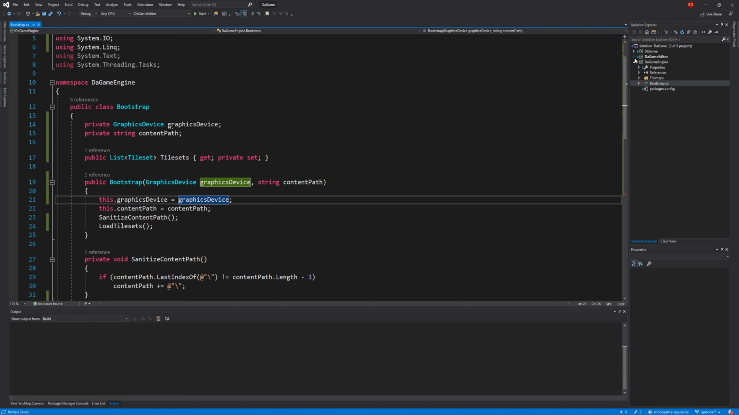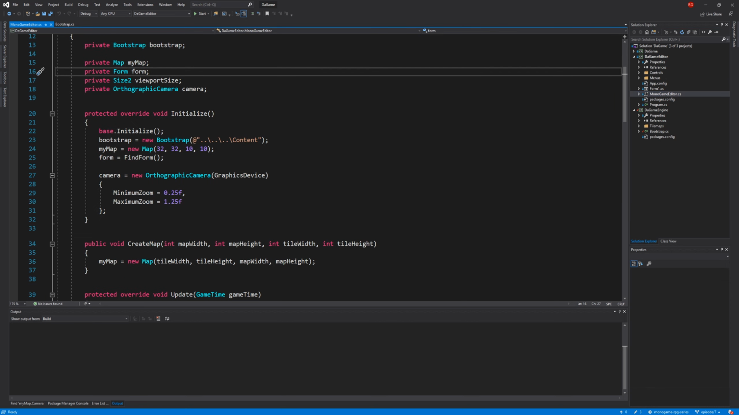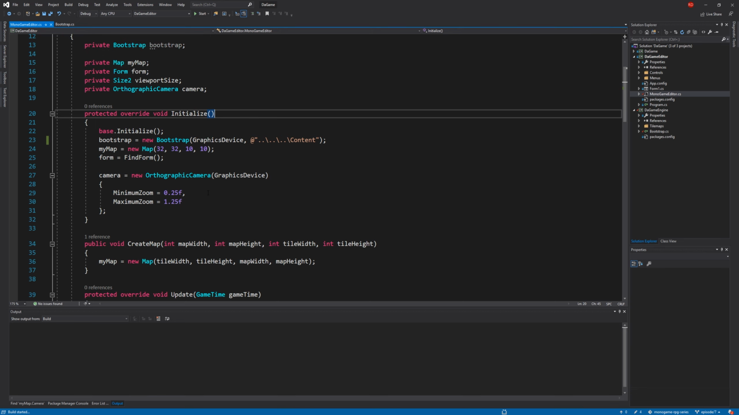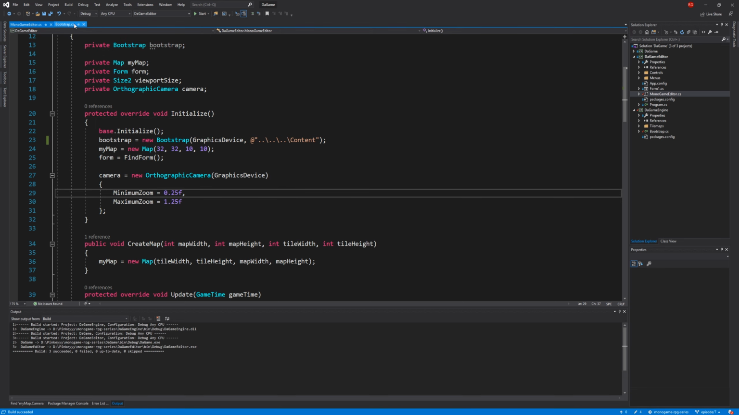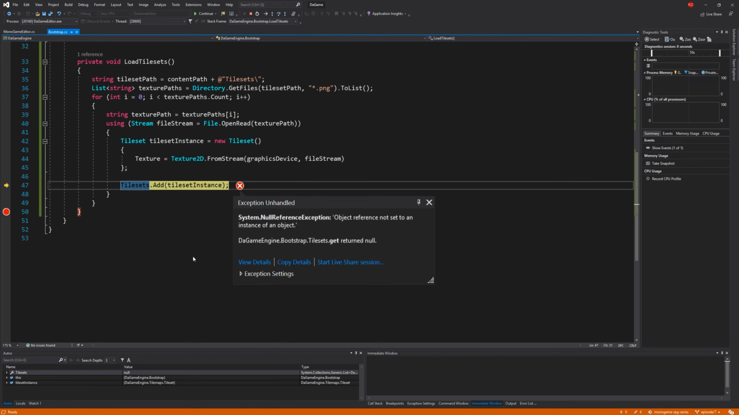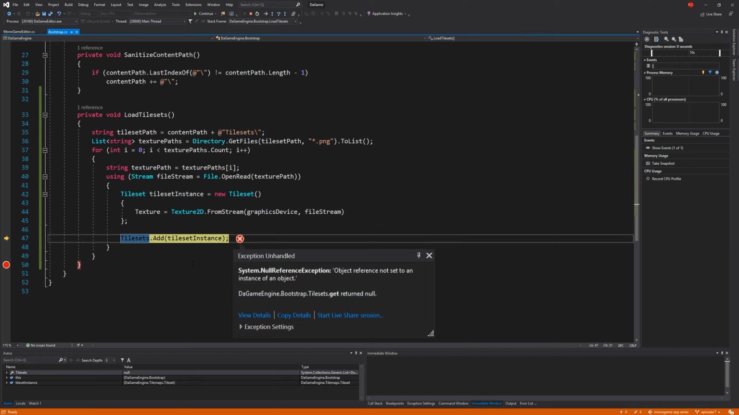So let's head on over to the editor project, open up the MonoGame editor control, right click view code, and then in here we'll have to pass in graphics device. Okay, that should be okay, give that a build. And now what we're going to do is, on the Bootstrap file, we've got our breakpoint here. We're going to give this a quick run, and in my case, it should find that there is an error. Why is that error? Tilesets.